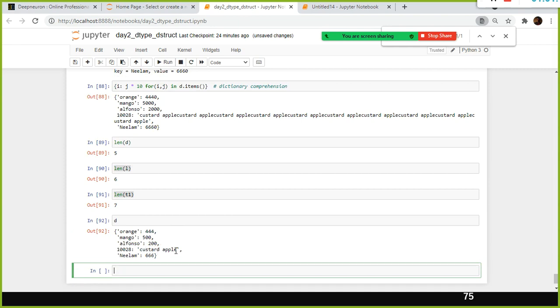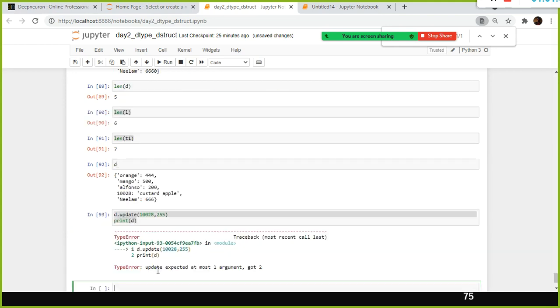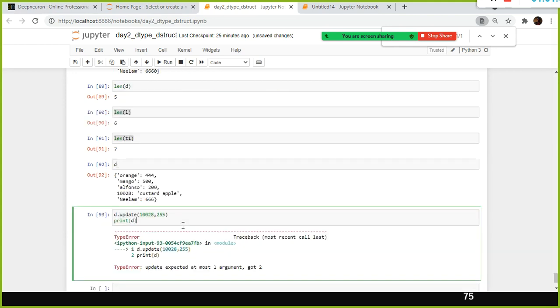Let's view the content of the dictionary one more time. Look here, we have custard apple, right? We don't want this to be here, right? We want the number value. What we will do is d dot update 10028, right? So 10028, this key we are updating to 255, something like that. Print d. Error: expected at most 1 argument and got 2. No, so I need to use a curly brace here, okay?